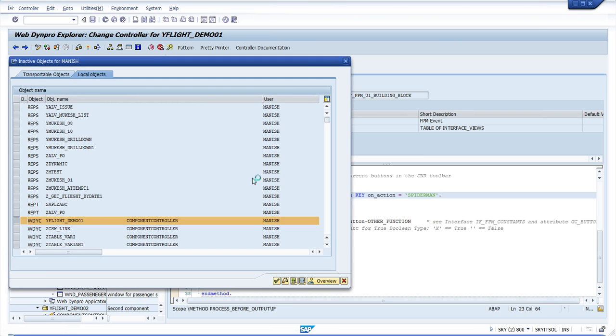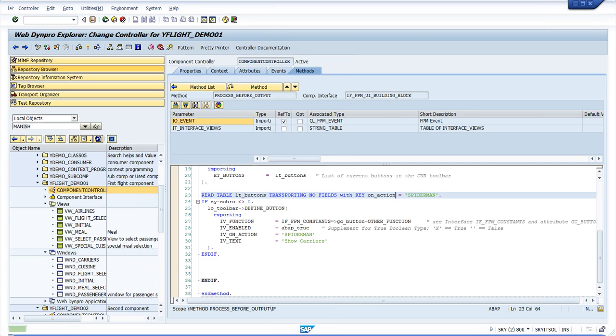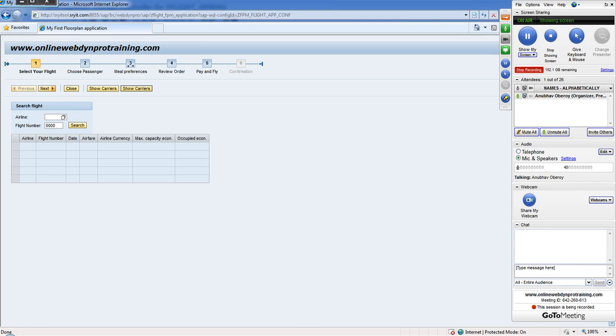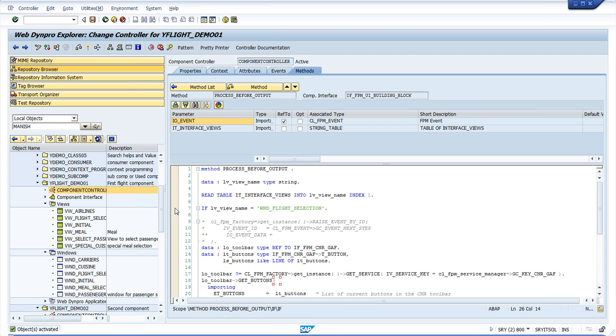And now when you click on the button, it will not add it again. Because we will check again in the PBO, because PBO will be called again and again every time that view is displayed, that step is displayed. So there you have to make sure that this button is not already added. If it is added, do not add it. If it is not added, then only you add it. So let me set a breakpoint and show you the debugging.